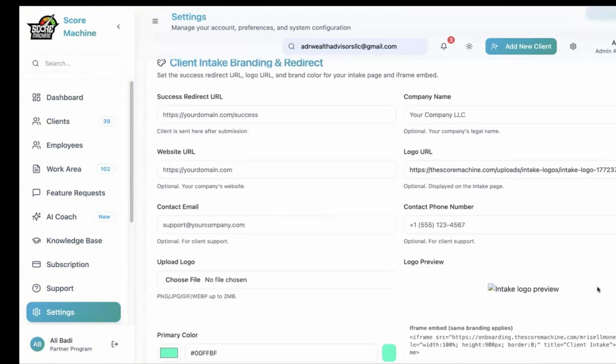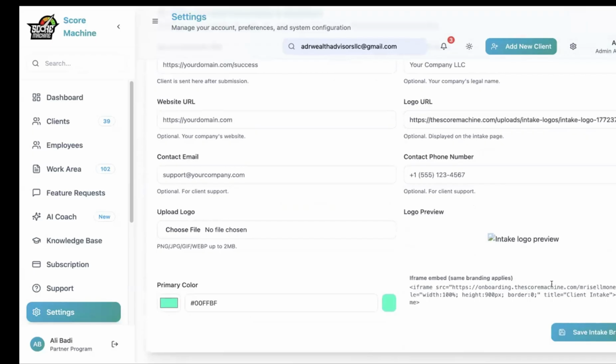You can also upload any logos that you have for your business and change your color. So when you do send out your onboarding link, they'll be able to see your logo and the colors that you selected.